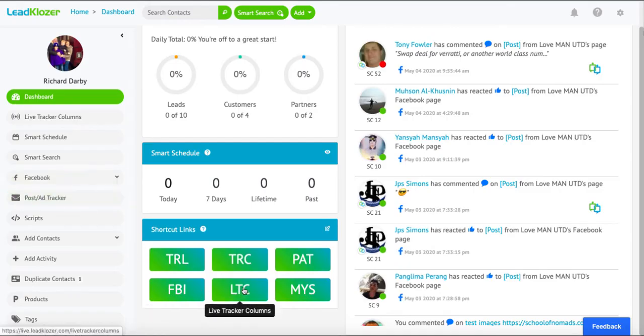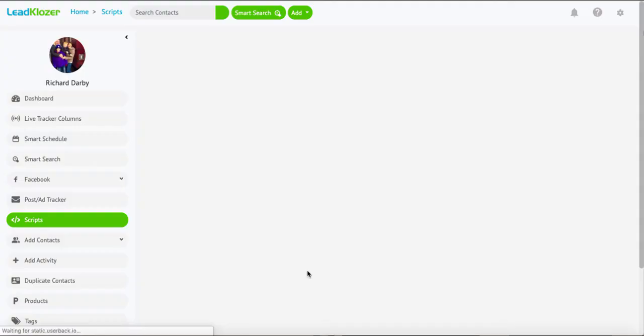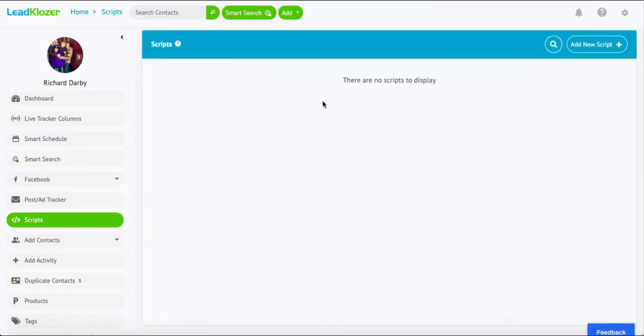You've got your live tracker columns here, and then you've got your scripts here. So again, if I wanted to discuss something with somebody and I had some specific scripts here, I could just use this system and open up the conversation with them, and I'd already have a script here to discuss with them. So it would be super easy to connect with people.